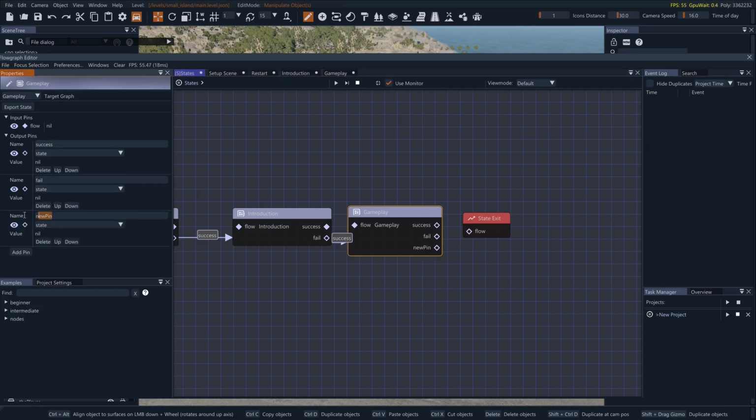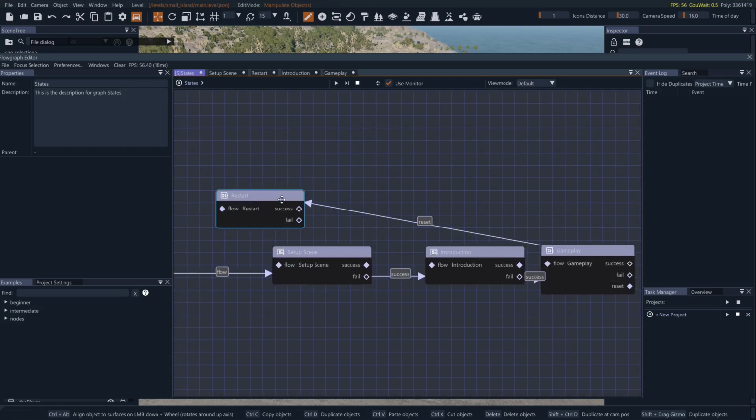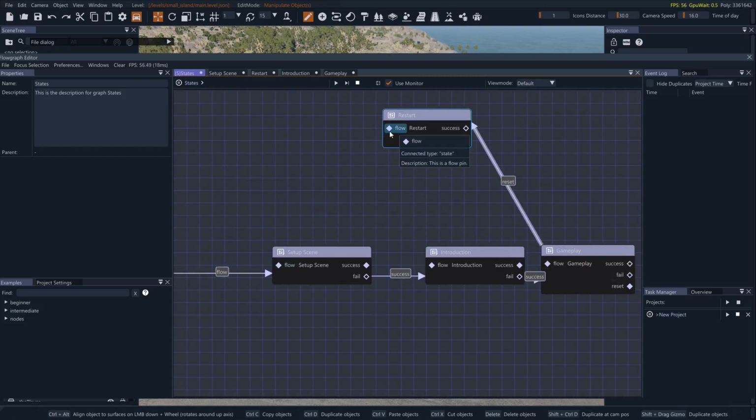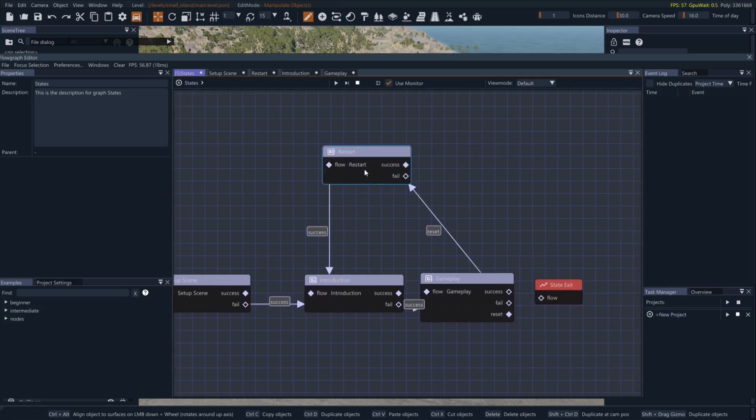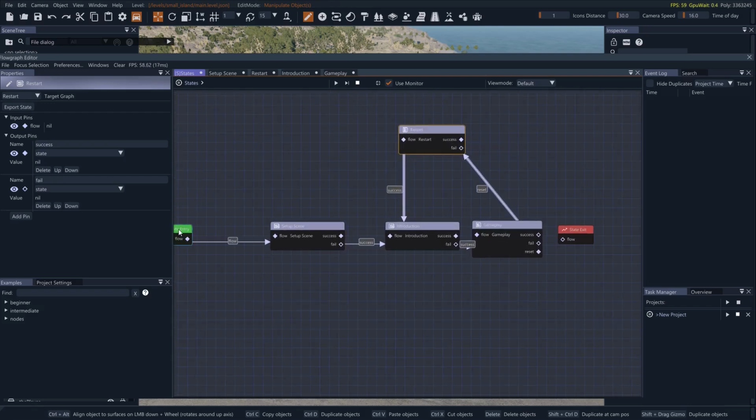So let's give it a custom one called reset. Custom pin. There we go. If you press reset, you go to here, the reset flow. And then when the reset flow is successful, it will go back to the introduction. So I hope you can understand here that we are starting to see a gameplay loop already.